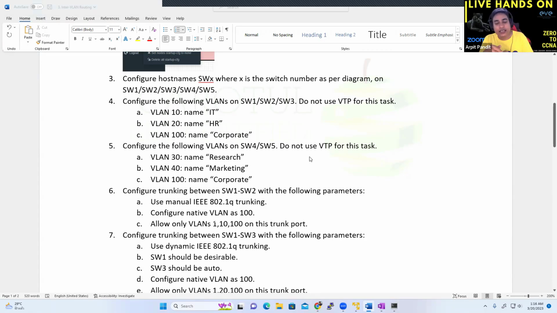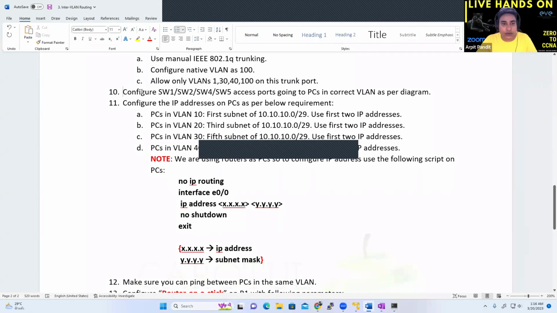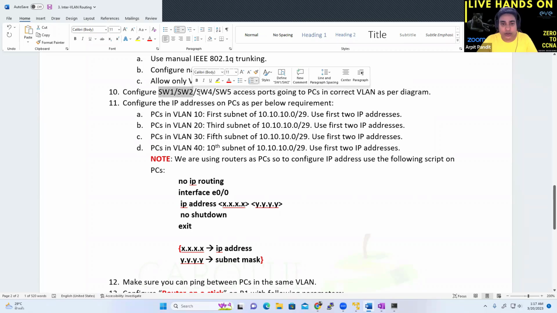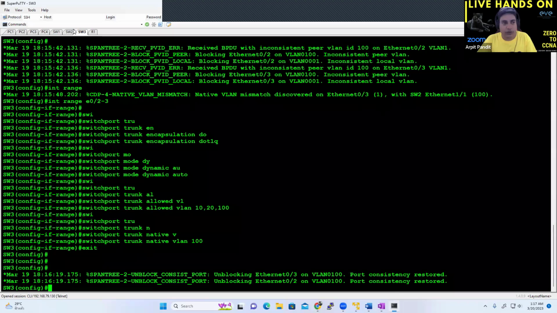So I created the VLANs, I configured trunking, associating the ports is still remaining, and I think that's the next part here. You can see that configuring switch 1, switch 2, switch 4, switch 5 will be the same, but we will concentrate on switch 1 and switch 2 as access ports going to PCs in the correct VLAN as per diagram, right? The ports of switch 1 are Ethernet 0/0 and 0/1, which are going to VLAN 10 and VLAN 20. Same thing for switch 2. Ethernet 0/0 is VLAN 10, 0/1 is VLAN 20. So let's go ahead and configure them, associating the ports.